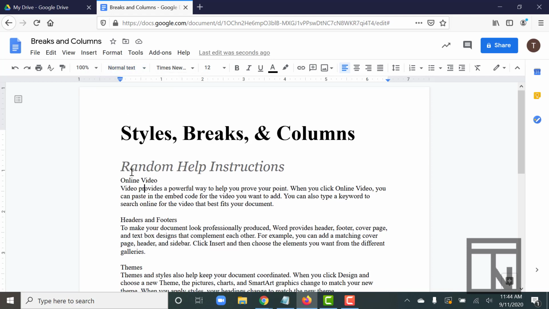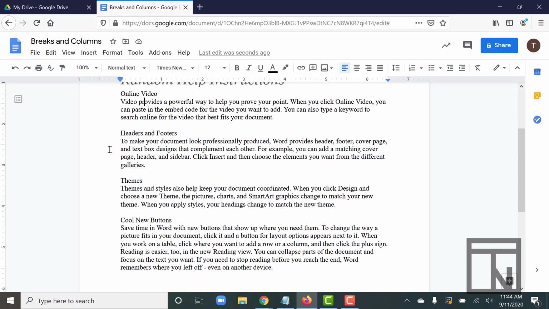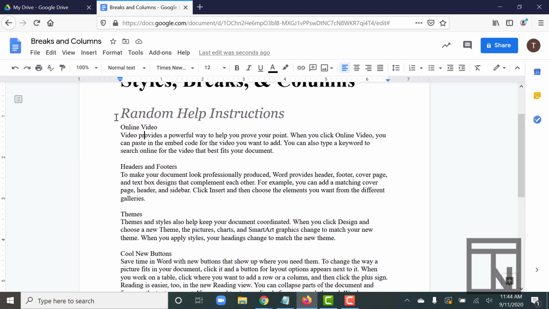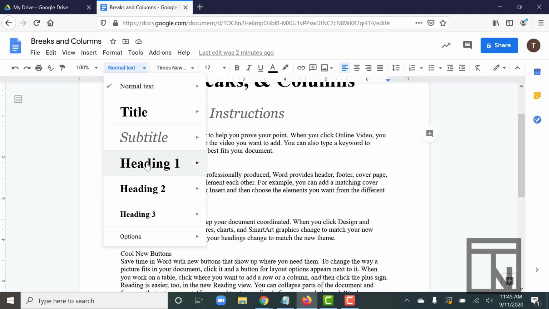So inside of my document today, there are 4 small sections: online videos, headers and footers, themes, and cool new buttons. I want to make those titles heading styles so that my readers will know that that is the heading for that section. So I'm going to highlight online video and select the heading 1 style.